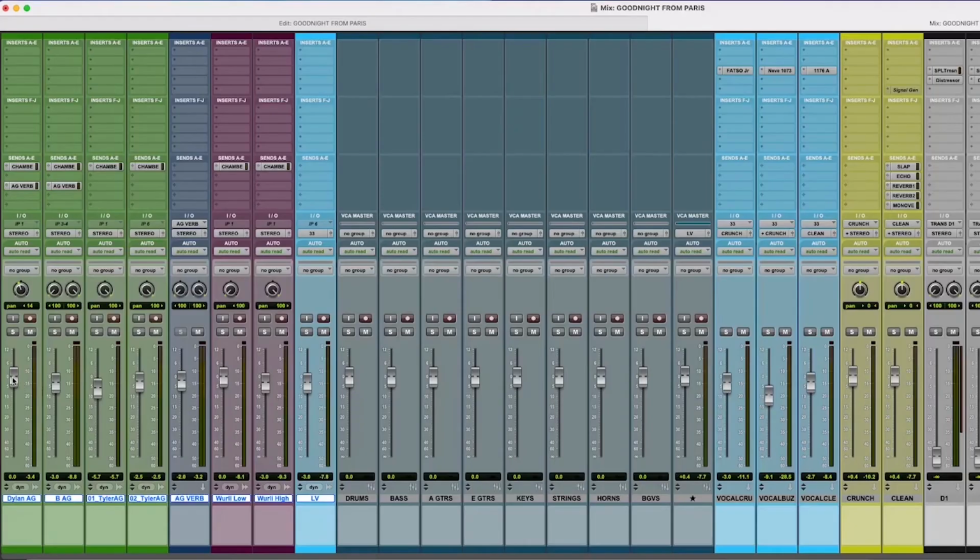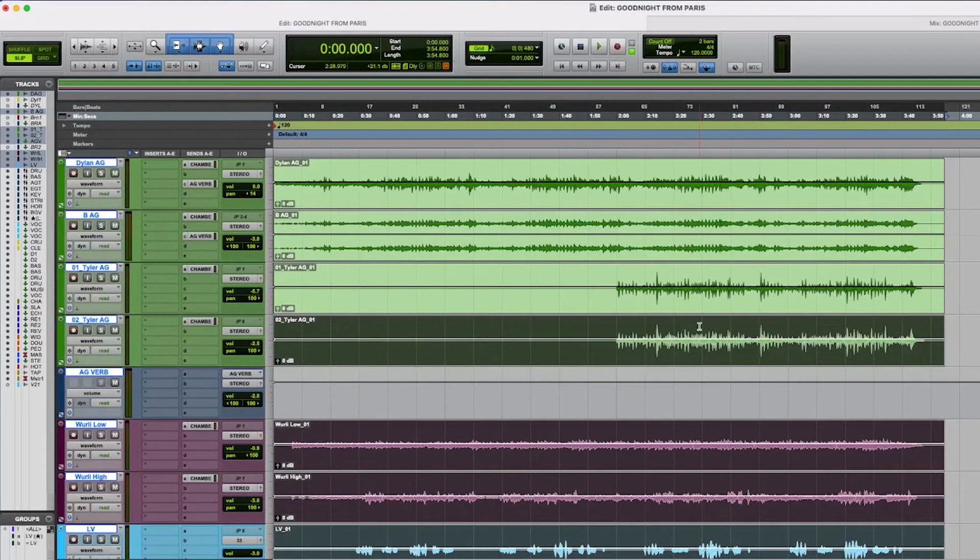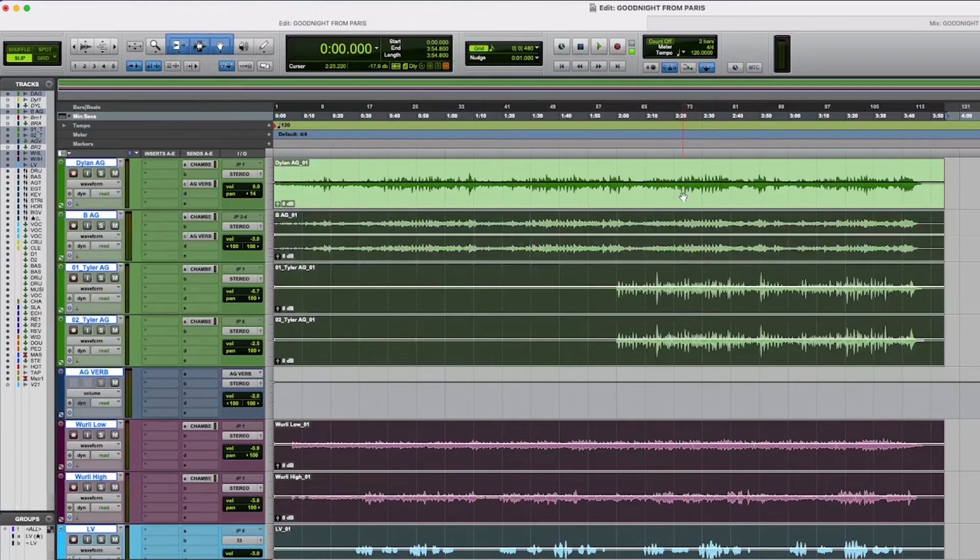Step 4. Bring all tracks to unity gain. Once you have your rough mix printed, bring all faders back to 0. This way, all audio tracks will be exported at the same level they were recorded at. This is also to keep the audio tracks from being too low or too loud once imported into a mixing session.